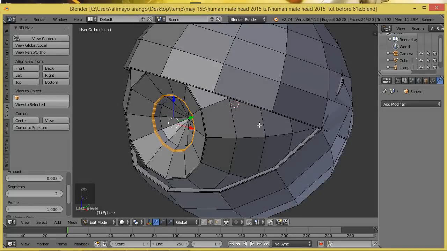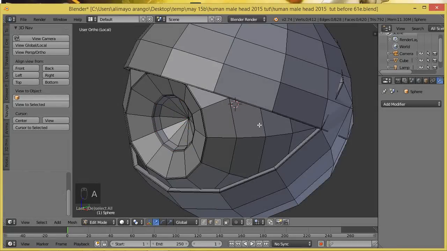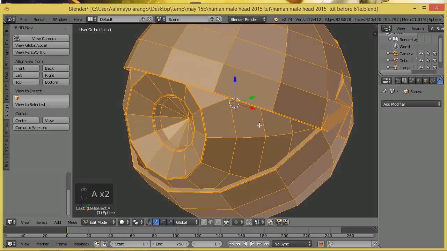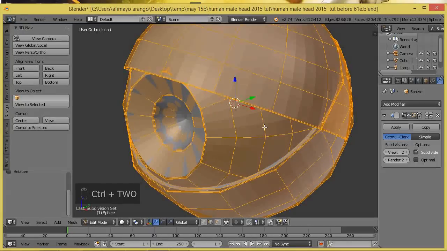Okay, what we're going to do now is press A to deselect. We're going to press A to select everything. We're going to press and hold Control and then press 2. What that did was automatically put a subdivision modifier with a viewport and render level of 2 on. We could have just gone to the modifier tab and added the subdivision surface, but a shortcut is Control 2, so that's what we did.